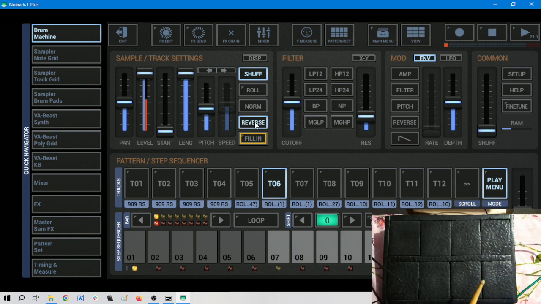Then the reverse option is available here. And then a fill in. Right. The next filter section is here. If we enable the filter, it is a muffling type filter.